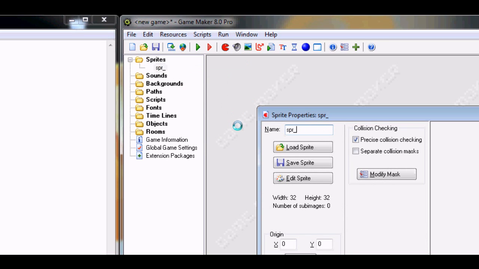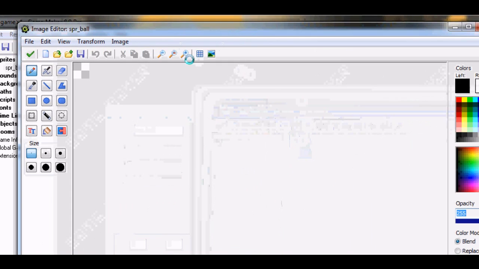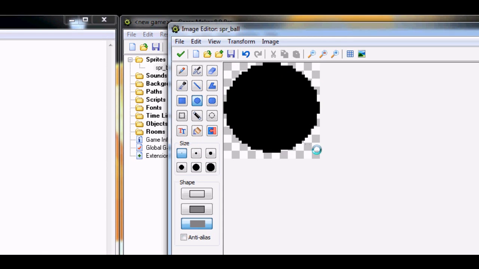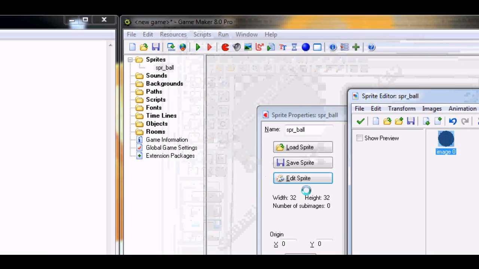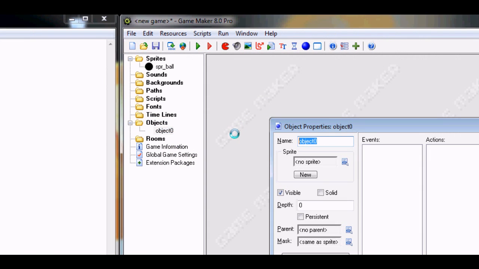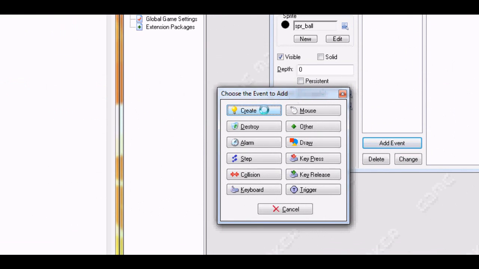There's only one sprite in this game, which is going to be the ball we're going to make revolve around the mouse. So call it spr_ball, edit sprite, edit that subimage, and make a simple circle. Let's make it filled in. I'm going to make mine just a simple black color. Alright. Now create your first and only object, obj_ball. Set the sprite.